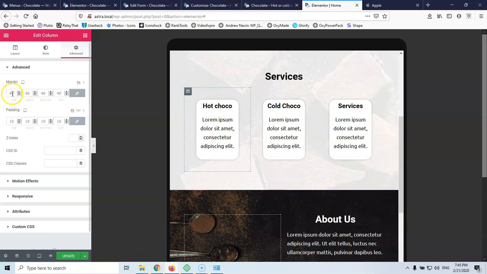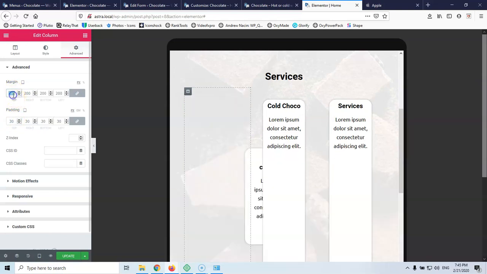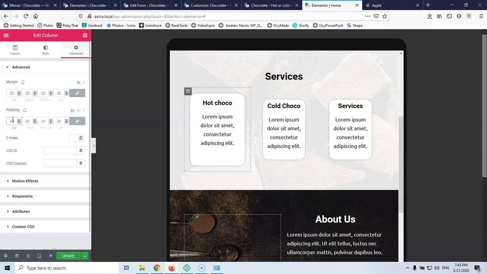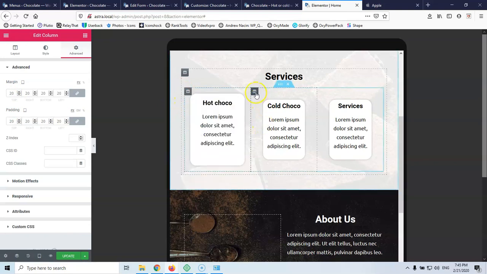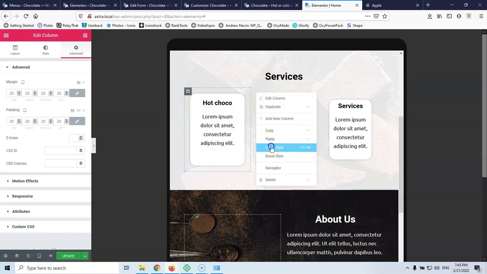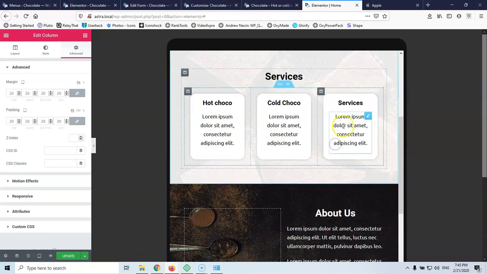And of course I have to change it a little bit, so let's go for here, not 10, let's go for 30. Let's go for 20 here, 20 and 20, something like that, I think. And let's copy that, paste style, and then paste style again. Okay, and it looks a little bit better.